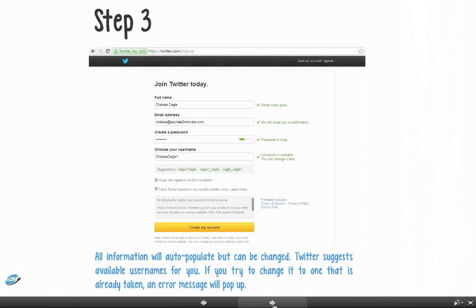Then it's going to take you to this page, and all of that information that you just typed in gets auto-populated. So the full name says looks good. Email address, they're going to send you a confirmation to that email address. It's also going to identify whether or not it's a real email address or not. My password says that it's okay. It's not strong, but it's not bad. They might make you change yours if it's not strong enough.